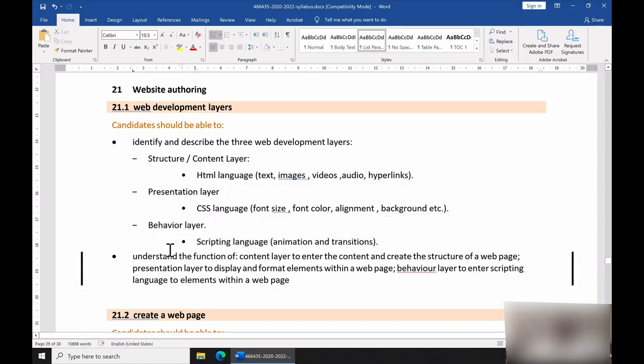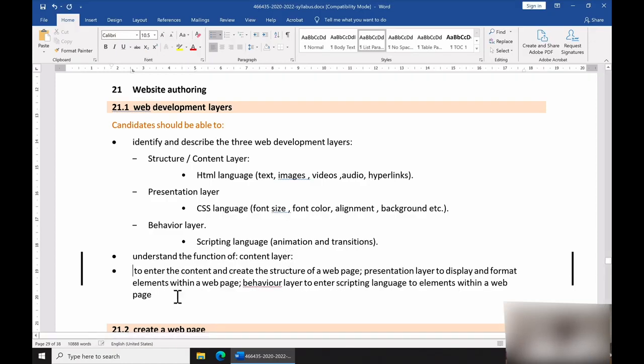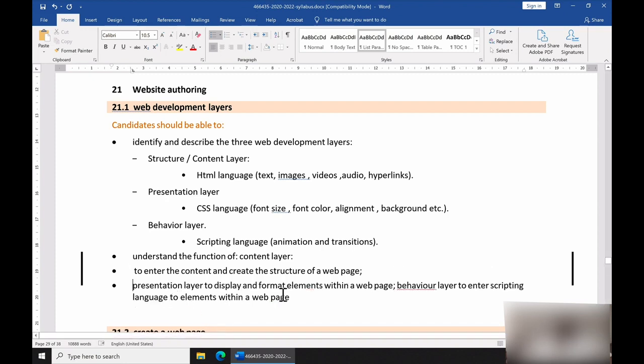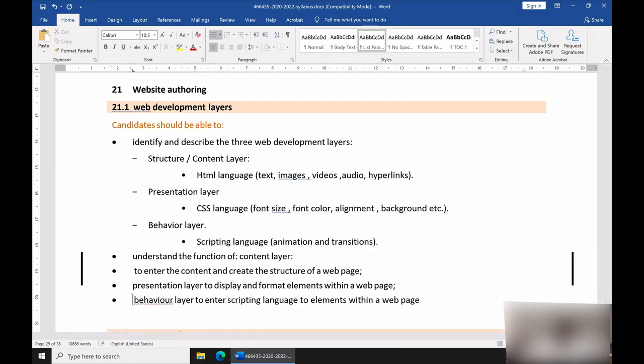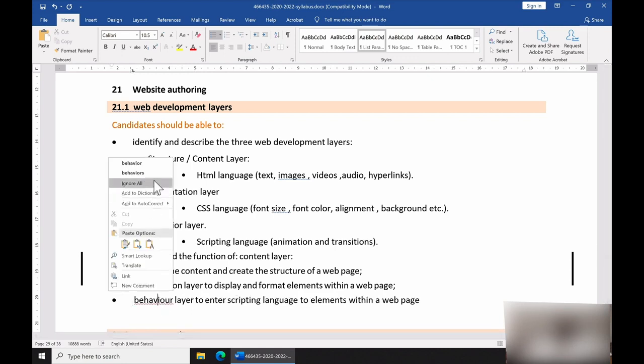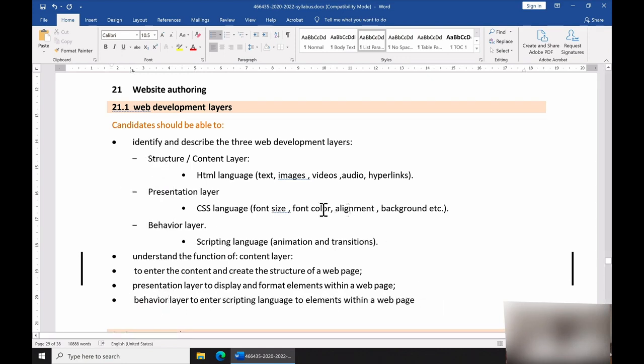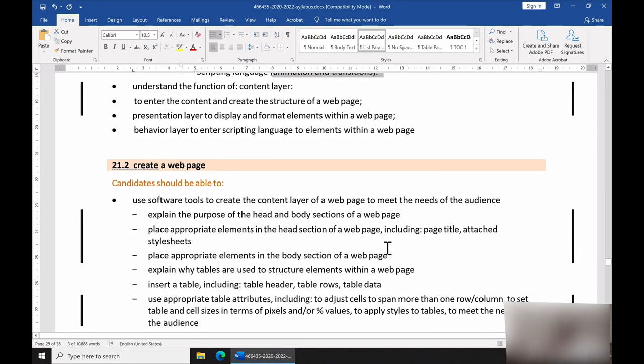Point number 2, understand the function of the content layer. In the definition, we mentioned the content layer is to enter the content and create the structure. Again, they are repeating. The presentation layer is to display the format within the page in terms of font size, font colors, alignments, and different styles that you can add to your page. The behavior layer is normally used to enter scripting language to the elements, or animation and transition, as I said before.